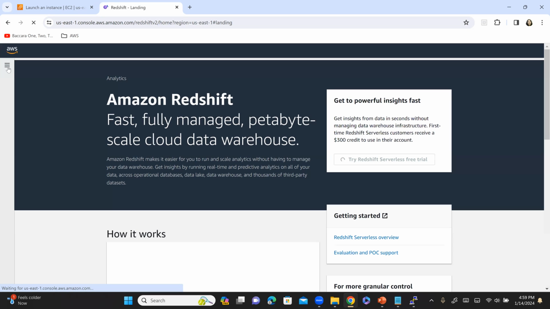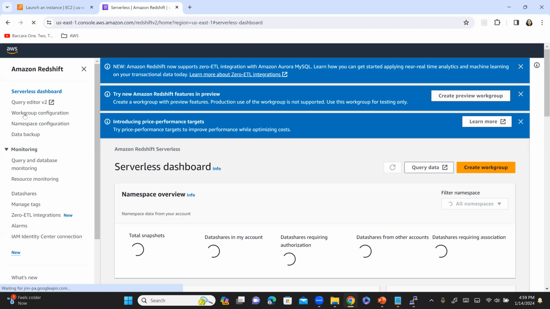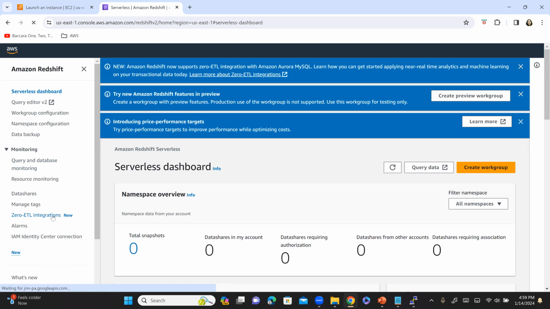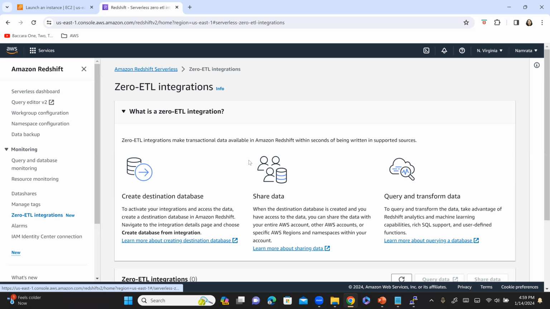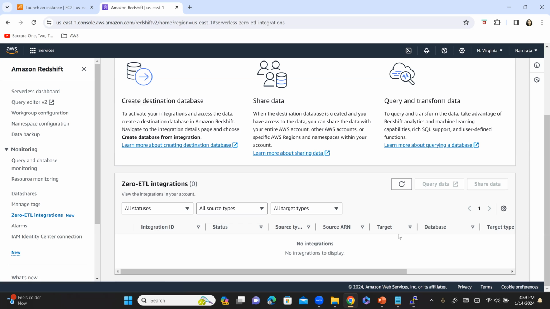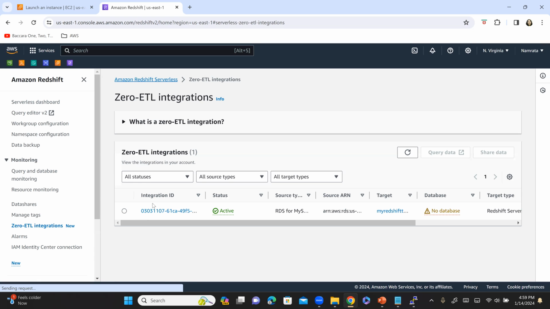Go to the left nav. So click on this hamburger right here. Click on Zero-ETL integrations. And there it is. This is your integration ID. Right here, you can see it's active. And the source type is RDS for MySQL. And if you can see, under database is showing no database.